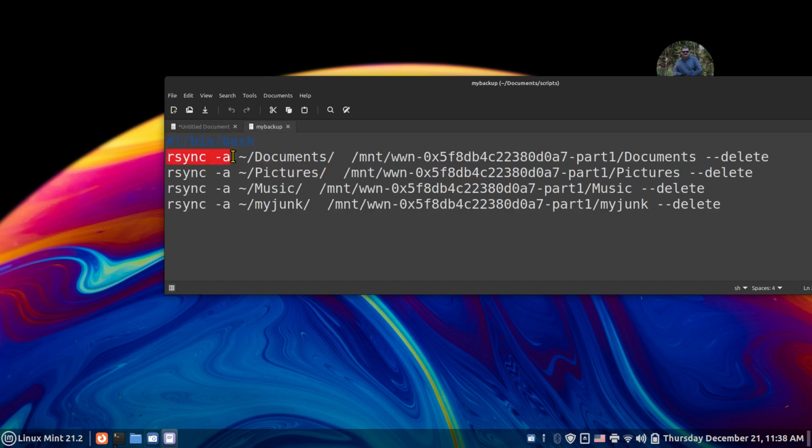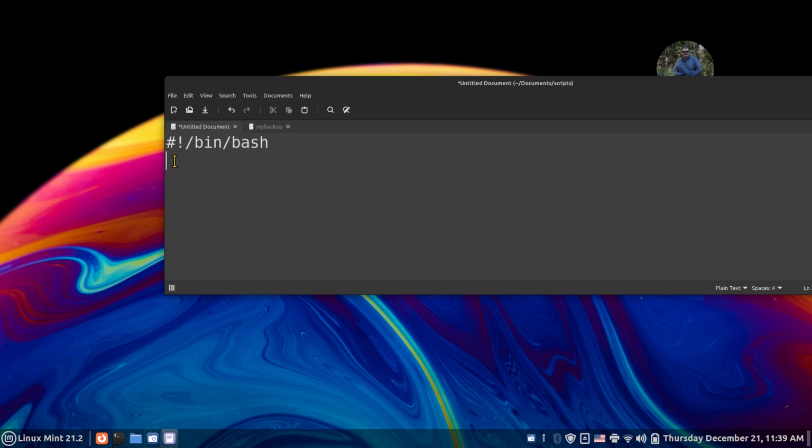Rsync again is similar to your Timeshift. Timeshift uses rsync also, but it's copying your system files when it's doing that. There are many options with rsync. This is only one. This is the archive option, which is my favorite, and it's very powerful. Copy that and toss that on my line 1. That's my first rsync line, the beginning of it.